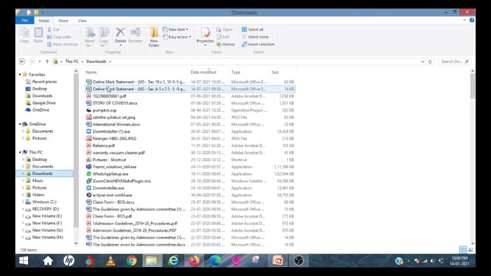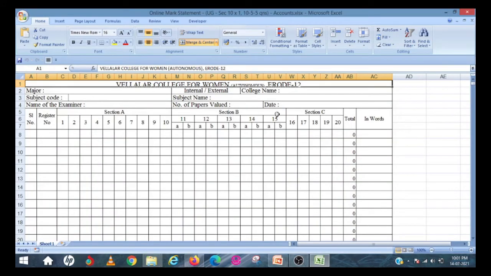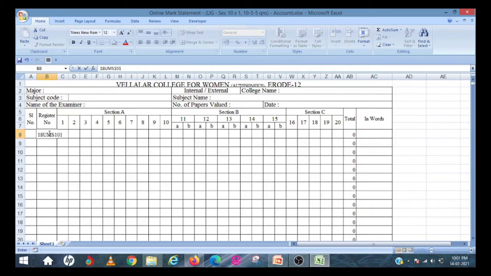I take any one of these mark statements. I just fill up all this information here. Care must be given while entering the subject code. Please do not give any space in between. It's one word. Similarly, in register number also, do not give any space in between. Suppose you give 18 UMS 101. Now you can see that it exceeds.